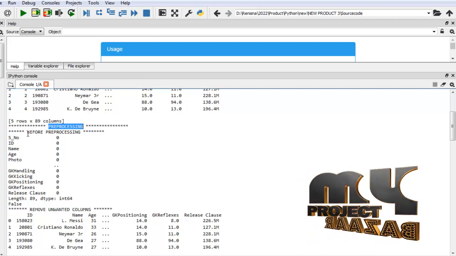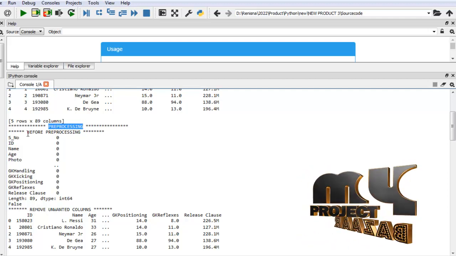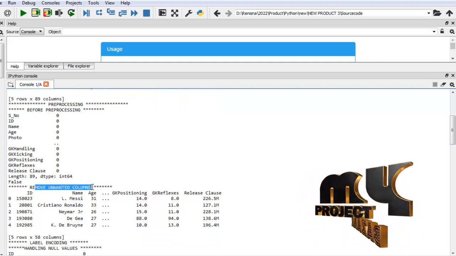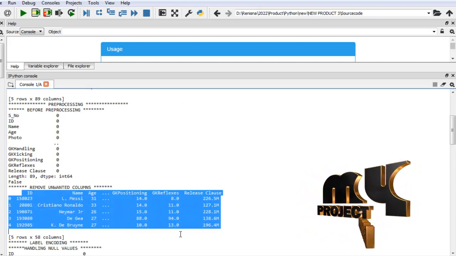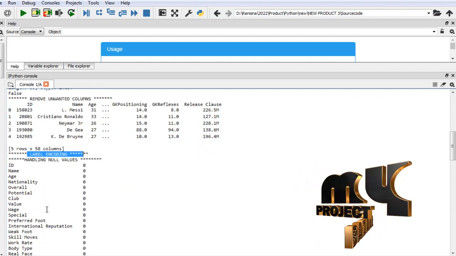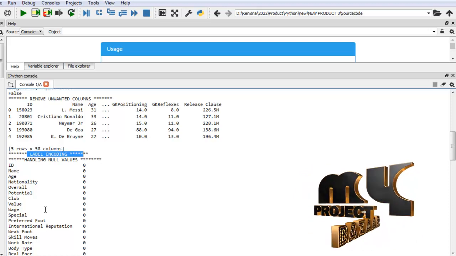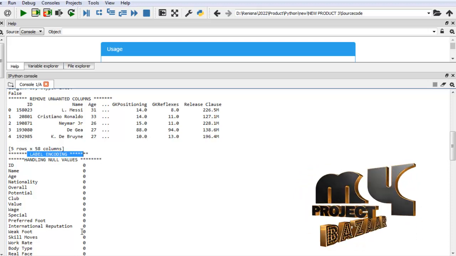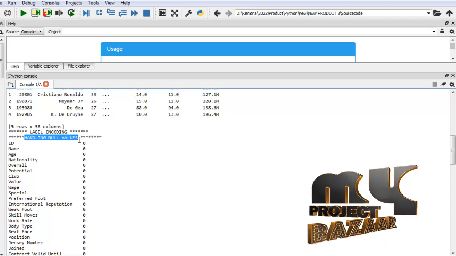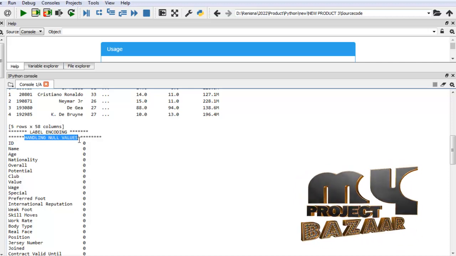The third one is label encoding. Label encoding means here we encode our label strings to binary, because these three steps are pre-processing. This is our data set before pre-processing, and this is the data set after removing the unwanted columns. Label encoding, as already explained, converts string values into binary values. Then after label encoding, we handle null values: if the data set has any null values, they are replaced by 0 or the average value.